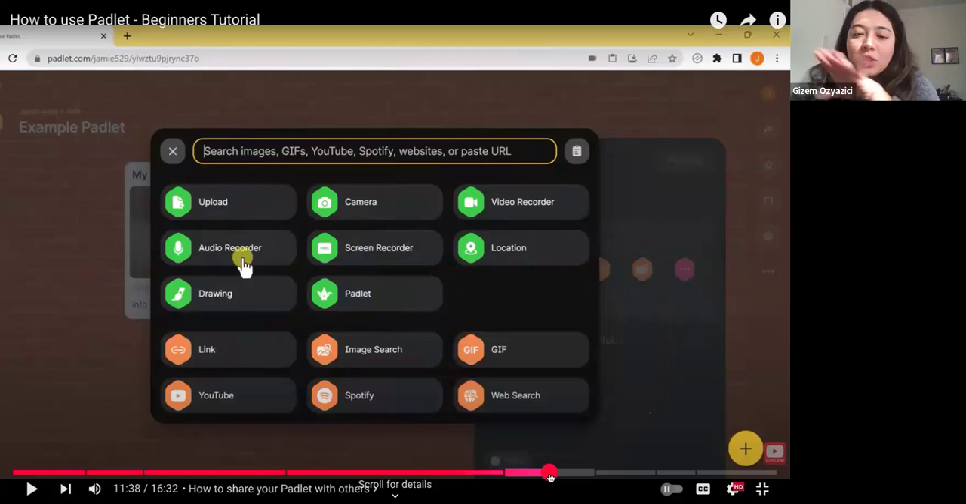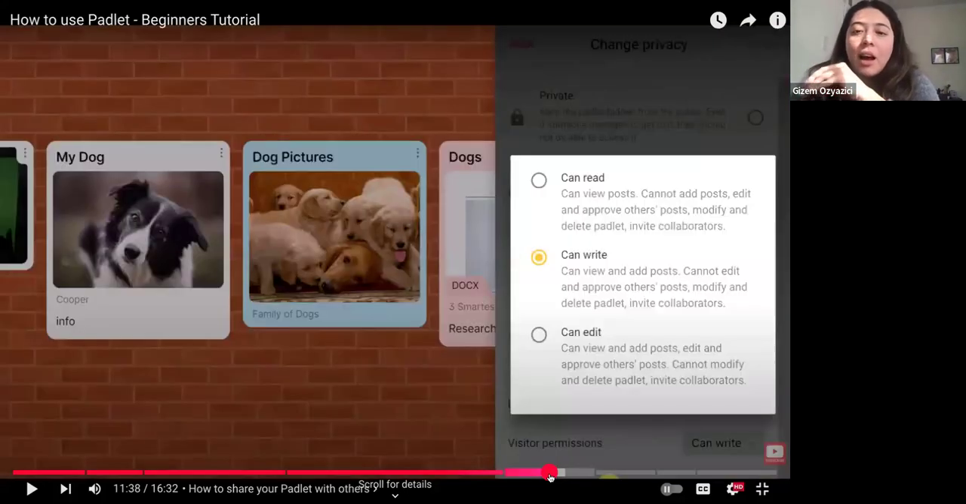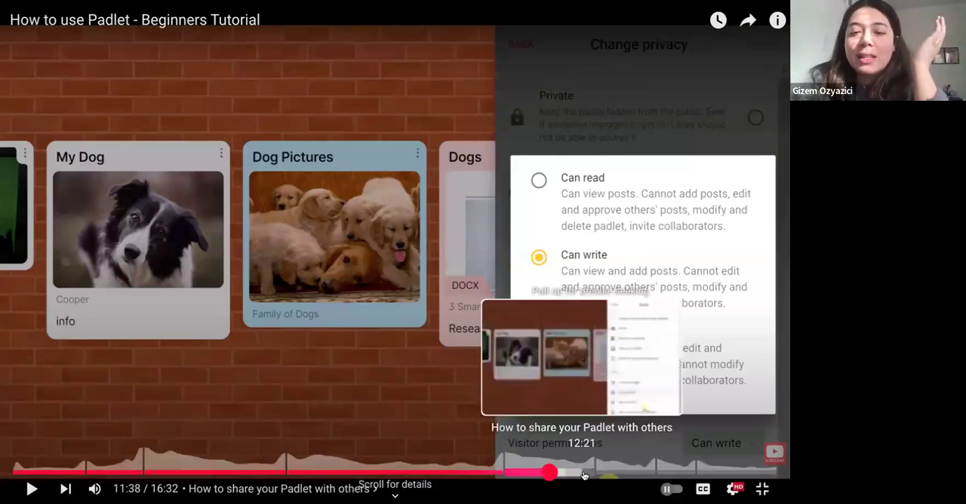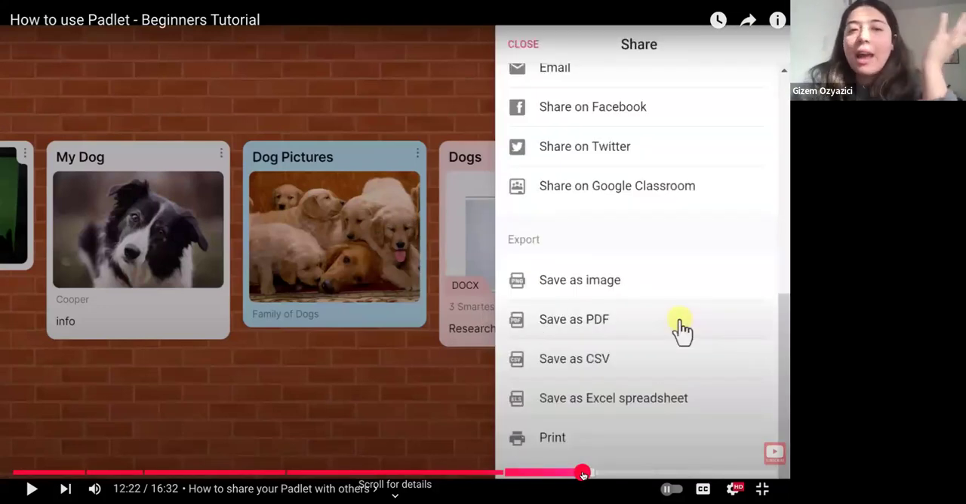And I am just going to skip a little bit. You can also choose, this is kind of the same in every collaborative work like Google Docs, if you want students to write or edit, or only read. There's a settings area, like in every collaboration site. You can save your Padlet wall as a PDF or maybe CSV.